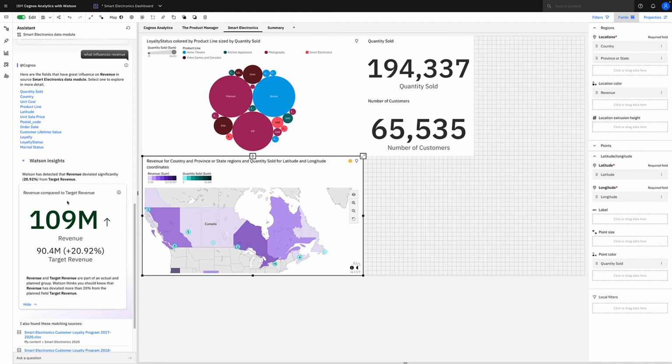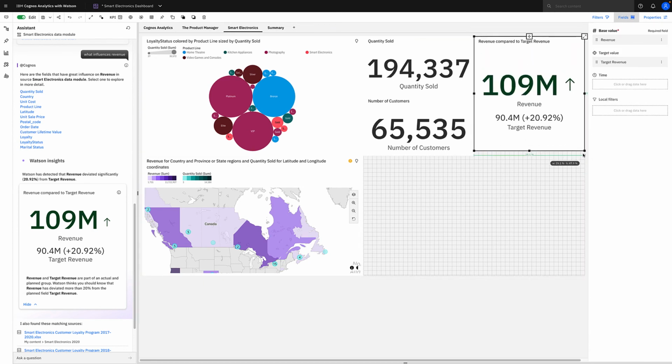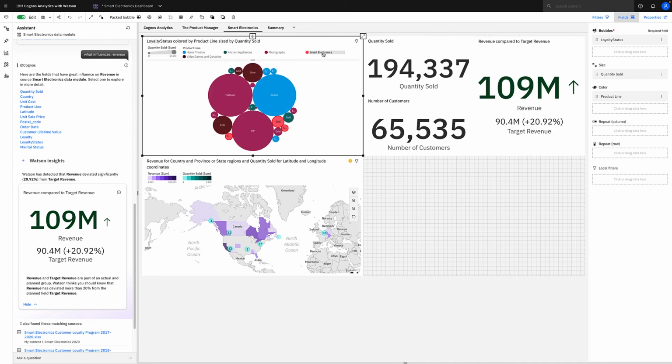And it's given us what we call a KPI visualization representing that insight. We can simply grab the title and drop it onto our dashboard in the top right hand corner. And if we resize it, we can see this KPI visualization is giving us great insight into our revenue figures. So it's saying at a top level on this data set that revenue of 109 million is up by 20.92%. Yet if we simply filter on something like smart electronics, we can see that revenue is actually down 31.72%. So this KPI visualization is a great way of representing key KPIs such as revenue.